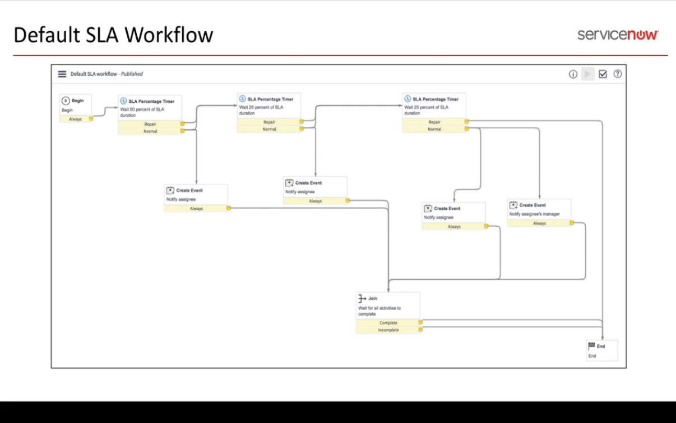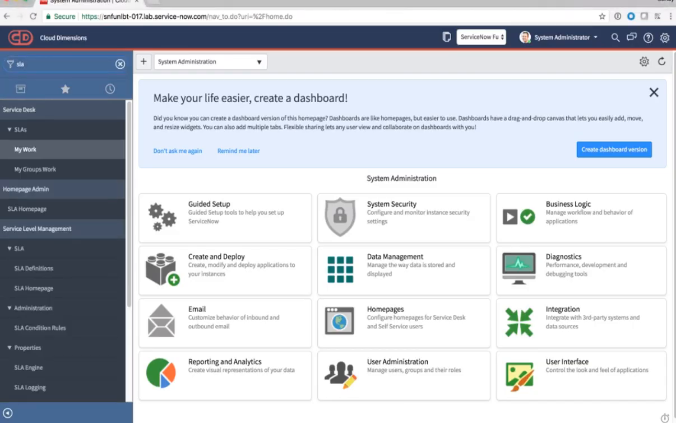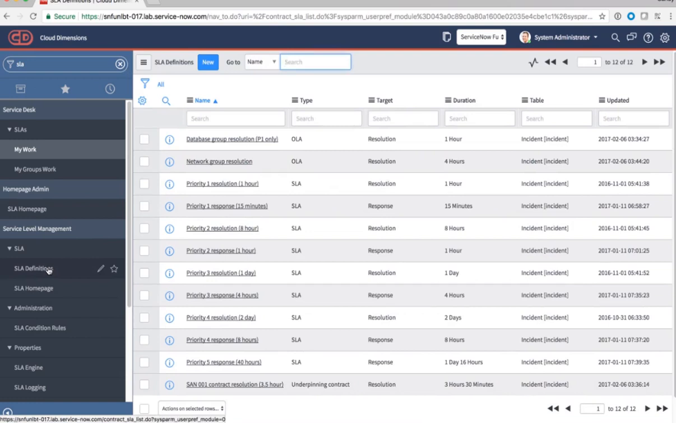Okay, so let's go ahead and get live in our instance and look at some SLA. All right. Our SLA, again, we see this in many different places in here, but to manage these things, we want to go to service level management, and then our SLAs. SLA definition is where we're defining them. Defining the record. Correct. Defining the SLA that we're going to use.